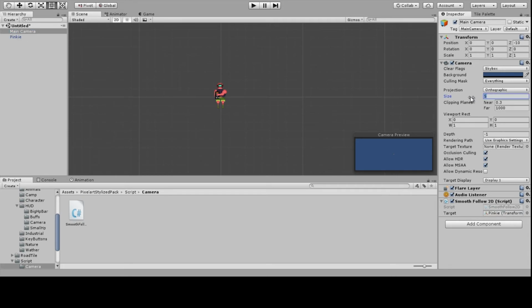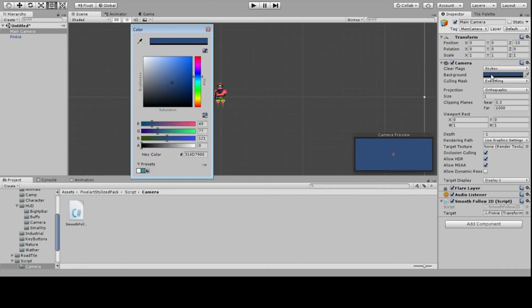Then you can change size to 1. I change the background color for better resolution. I choose this ugly yellow because I like it in this scene.